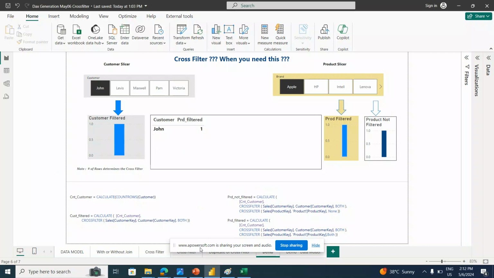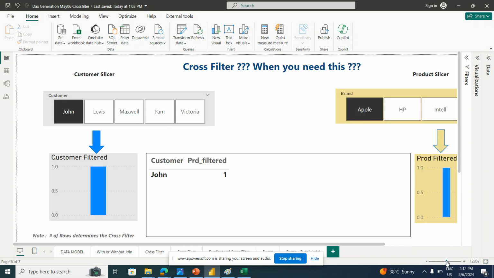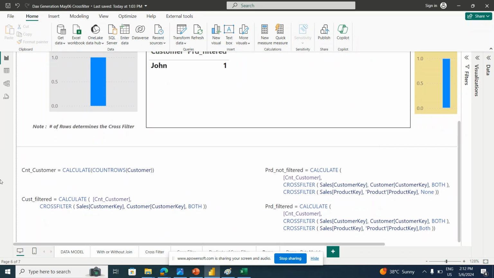Let's see what the syntax behind this is. If you see here, this is the syntax. Let's say we made a CALCULATE of a count of the customer table, and we want the cross filter to be applied from the customer to your sales fact table, and then the customer table, and we made the direction as Both, so that by default it would be customer to sales.